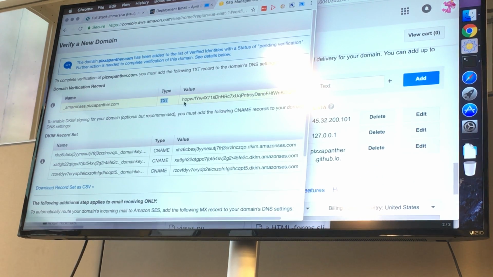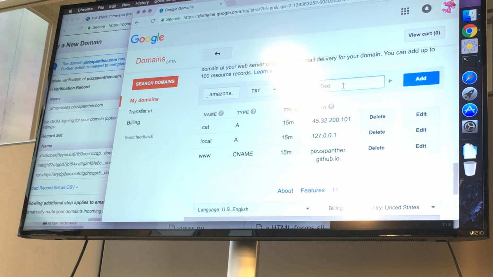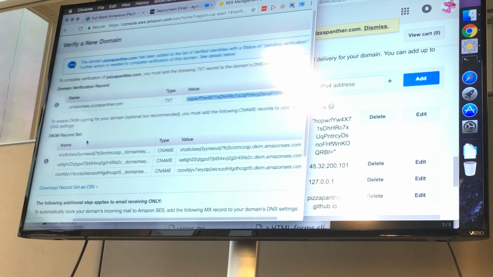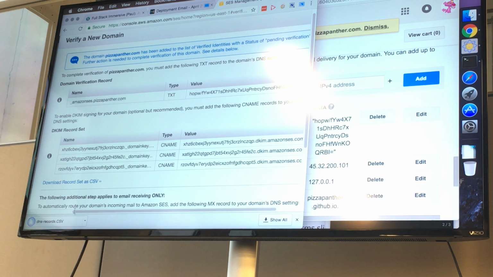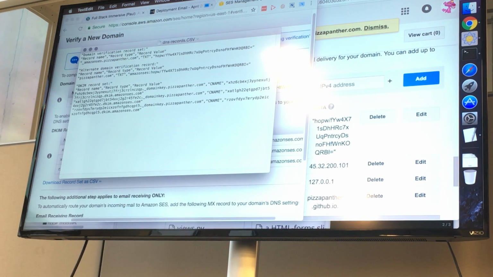And then you're going to copy that text and stick it into the text field. And then you're going to hit add. So there's the first one. Now you're going to come in here. Actually, maybe this will make it easier. You can hit download as CSV. Let me go ahead and download it and then open it. And then you're going to want to do the same thing for these other ones.